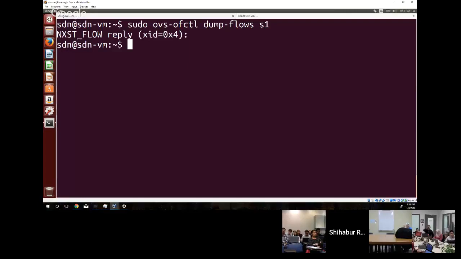So there is no flow table entry. It really doesn't show anything, because actually there is nothing in the flow table. The flow tables are empty. After a while, the entries in the flow table time out and are evicted, and we don't see anything. Now, let's get back to our Mininet window.